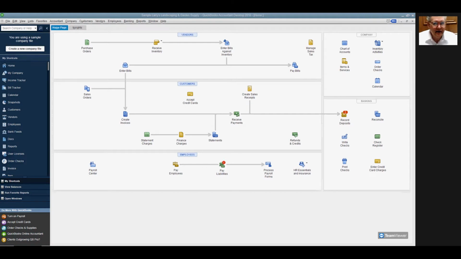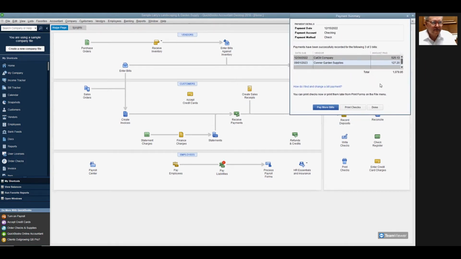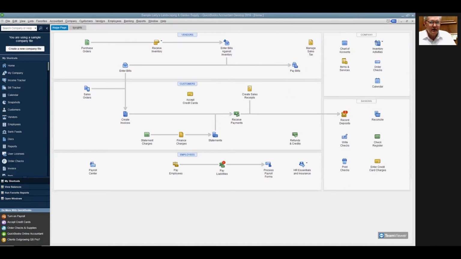All right. And now here is the categories of items that we can pay. We're not going to pay more bills. We're ready to print checks. Okay.